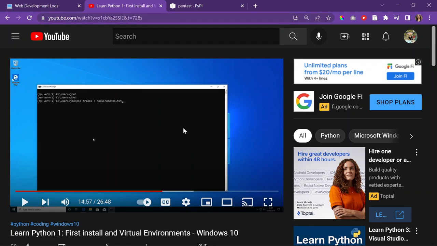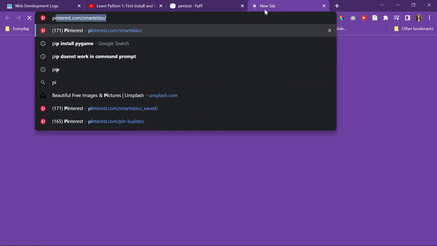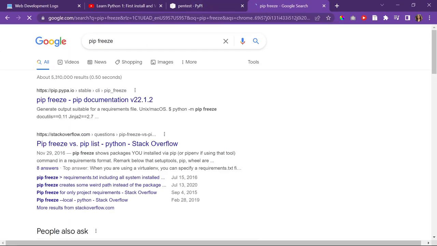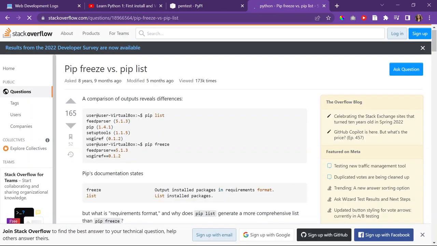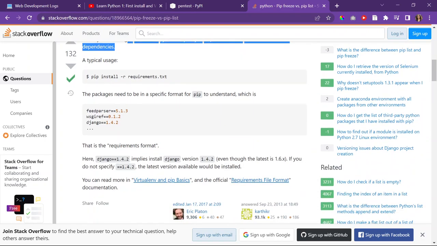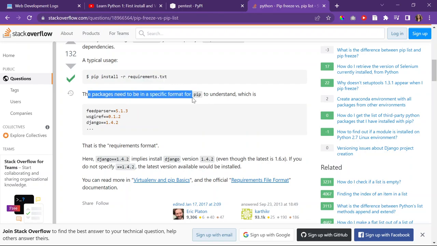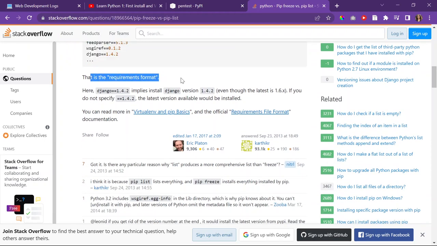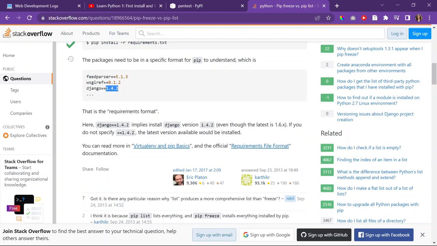Wait, but then why did we have to, okay, so sure, so it's giving a question mark. Okay, so freeze, what is pip freeze? Right, exactly. The differences. In a virtual environment, you can specify a requirements.txt file to install all the dependencies. A typical usage is pip install and then our requirements. The package needs to be in a specific format for pip to understand. This is the library, the module, and then the version. Got it. This is the requirements format, and so it's telling pip to install those requirements. Interesting.